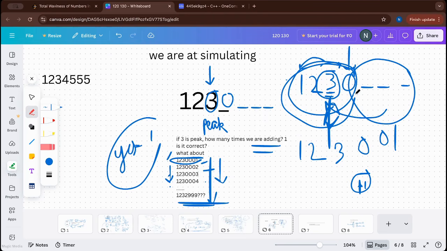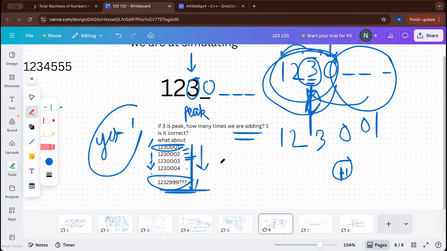So how can we check that? What is the main thing we are forgetting? So we are adding 1. But what about this number? What about this? What about 1230003? What about this number? We are adding 1, but we are forgetting the rest of the suffix. So how to modify this? How to change this?